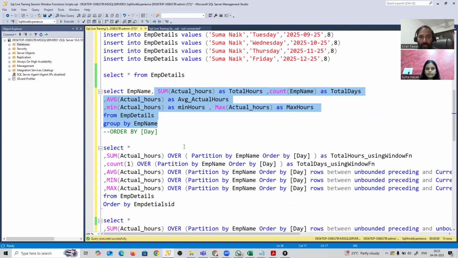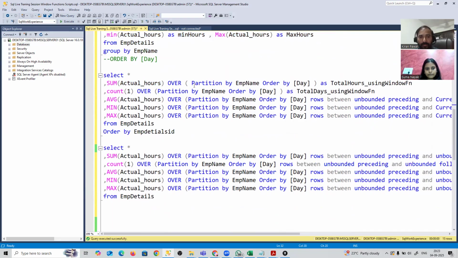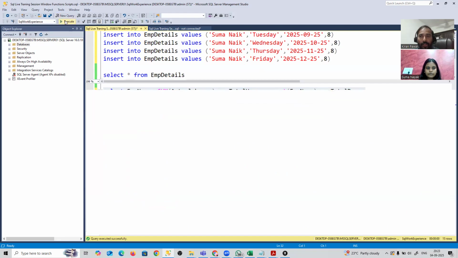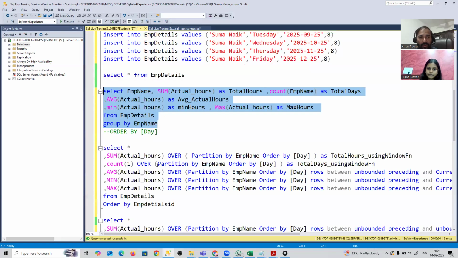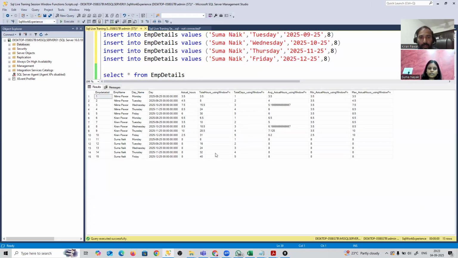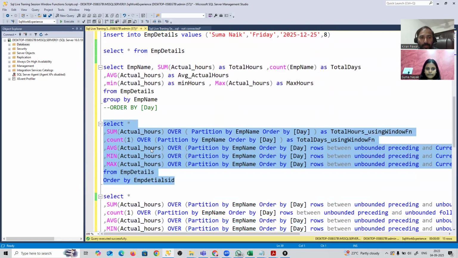So if you ask what is the real-time example for this sum window function, if you want a running total, in that case you will go with adding the sum. If you just want aggregated data, you will go with only the group by function. And if you want a running total, you can go with this window function. Here you will get the running total 1 2 3 4 5, 8 16 24, something like that. That is the use case of this window function.